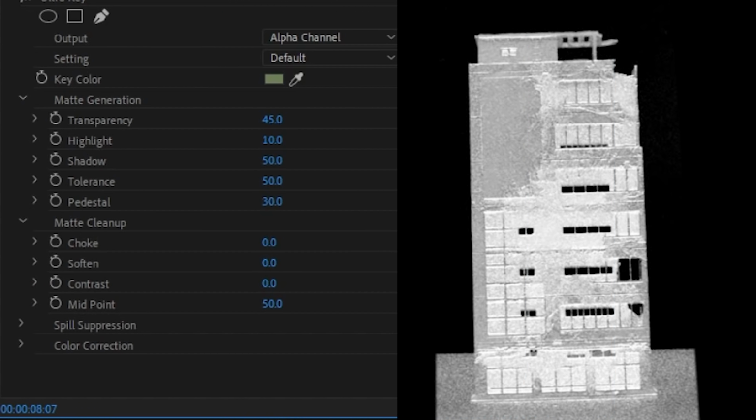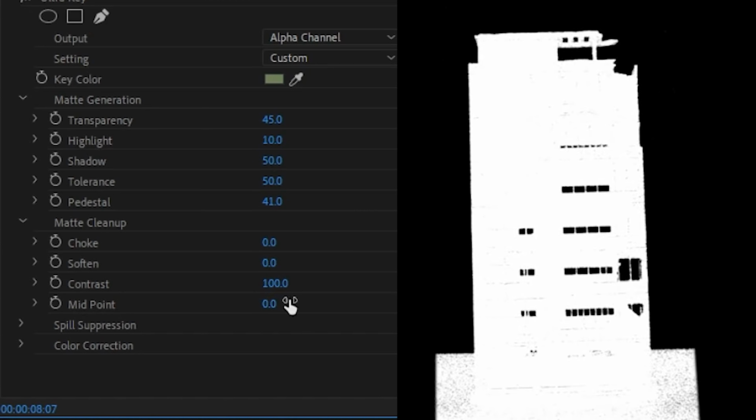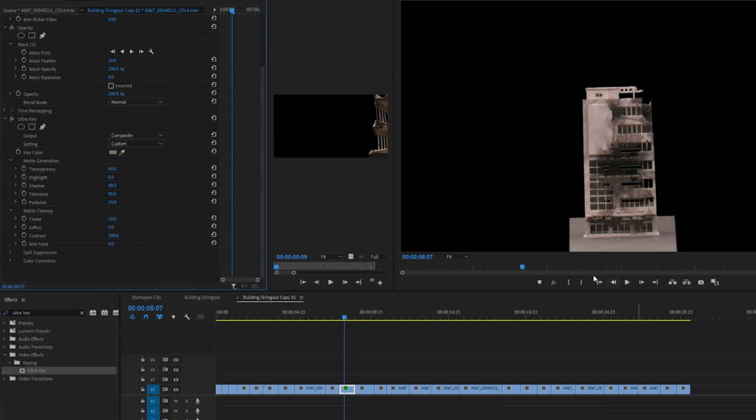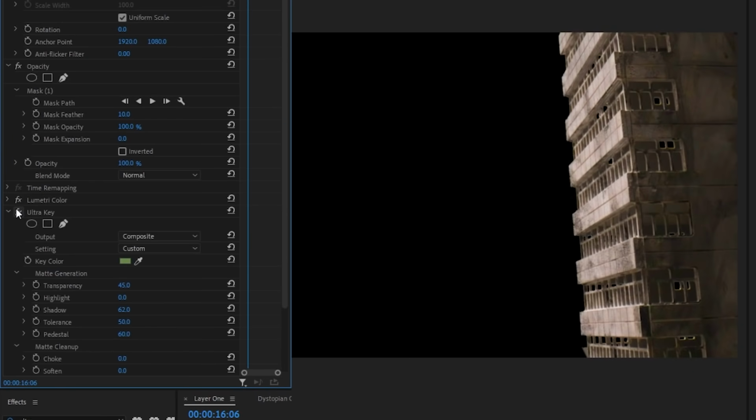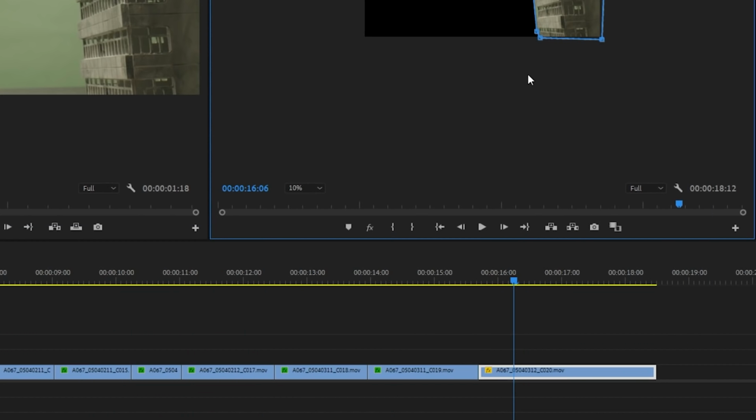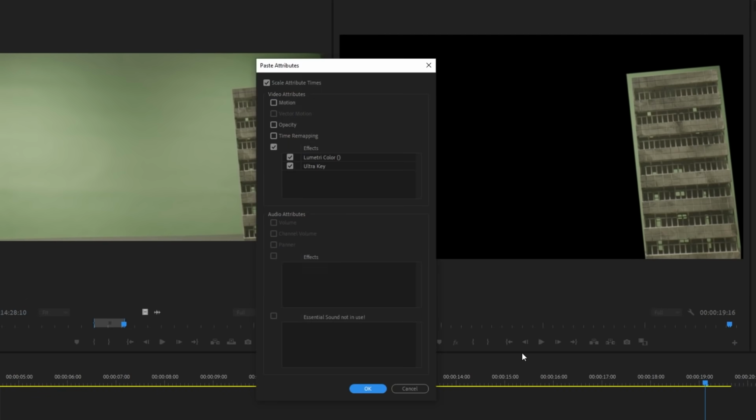Using the matte generation and matte cleanup tools, particularly the pedestal, contrast, and midpoint settings, we just make sure the key looks nice and soft with no super harsh edges. Once we've got some good key settings on one of the buildings, let's repeat this process for every single clip of the buildings. To save yourself some time, you can right-click on a finished clip and select Copy. Then right-click your other clips and select Paste Attributes. This will get you a good starting point on each building a little bit faster.